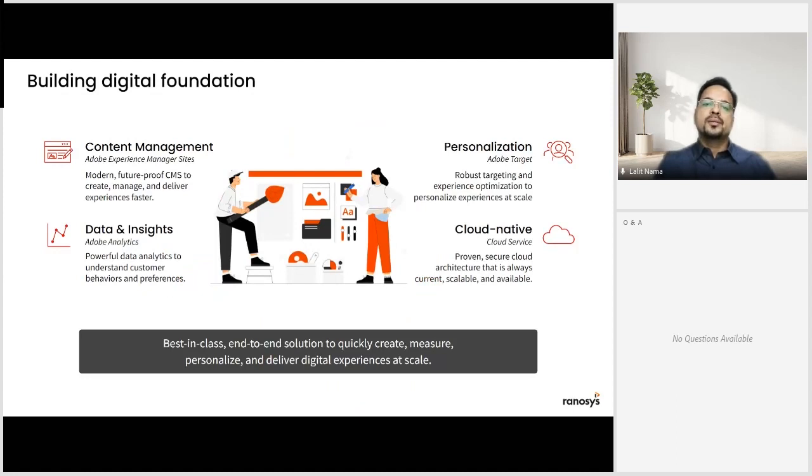Okay. Moving forward, as I explained, a digital foundation is underlying infrastructure. So here I want to share the key components of a digital foundation, which you require in any organization to drive your digital journey. First is content management. Firstly, you need that. Content management is for managing your content and delivering the content.